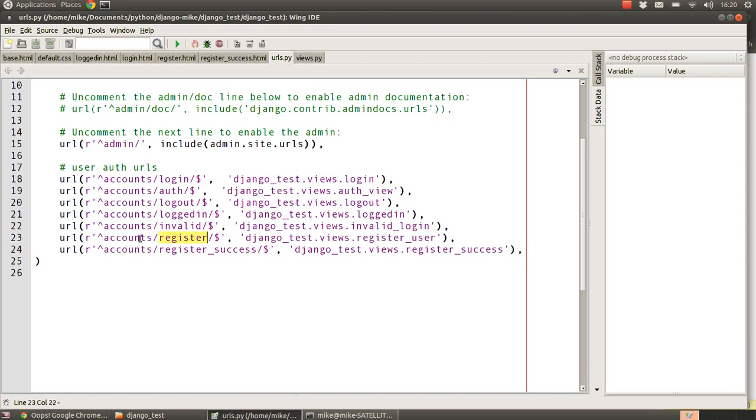These are accounts/register and accounts/register/success. So this is what happens when your system says that the information that you've entered is correct and valid and your registration is complete. And as you can see, they pass through to some view functions that we're keeping inside of our main project's module: django_test.views.register_user, and also register_success. So just two views to handle the registration.